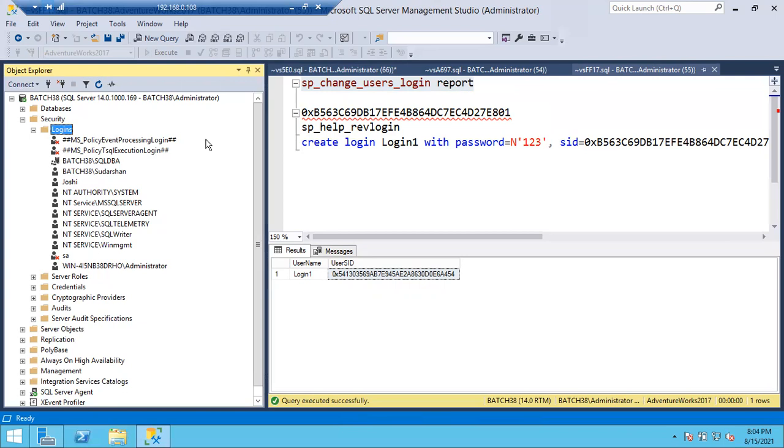But don't think that check policy off and check expiration off should be used in an organization. Usually we are not going to use those two parameters. We cannot turn off the policy, we cannot turn off the expiration. Those should be turned on only. So you have to give a strong password, that's it. Create the login name.